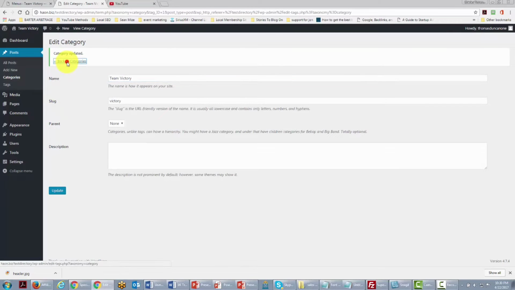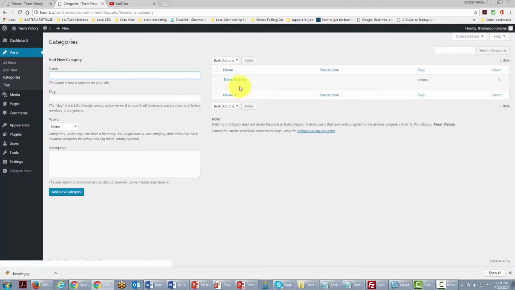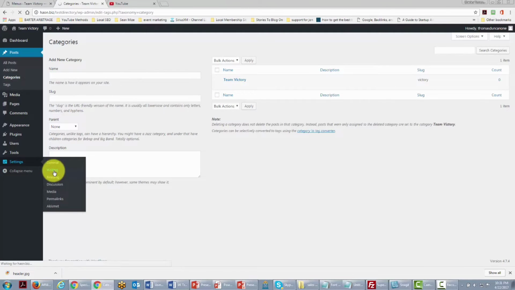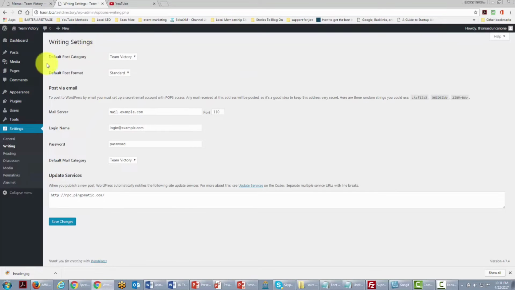We go back to categories, and of course we can definitely add more categories, but we've changed this from uncategorized to Team Victory. And we'll see the same thing if we go to the settings area and go to the writing tab. We'll notice that the default post category is Team Victory.